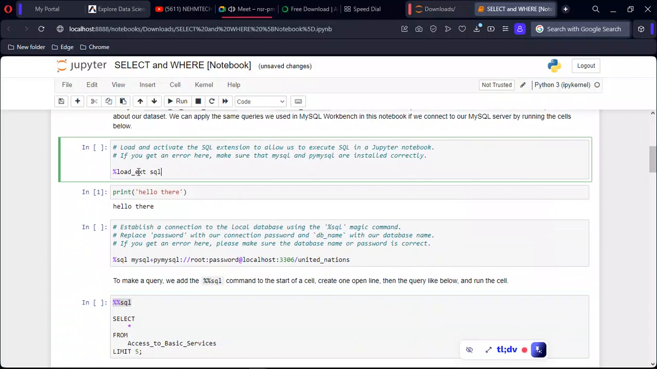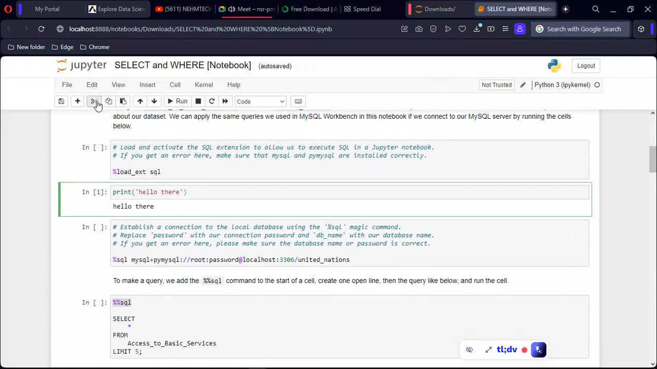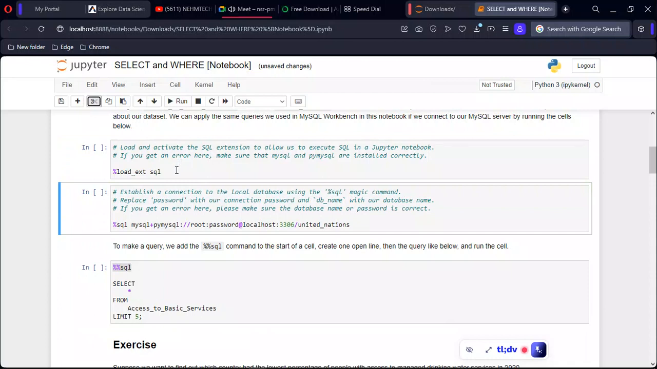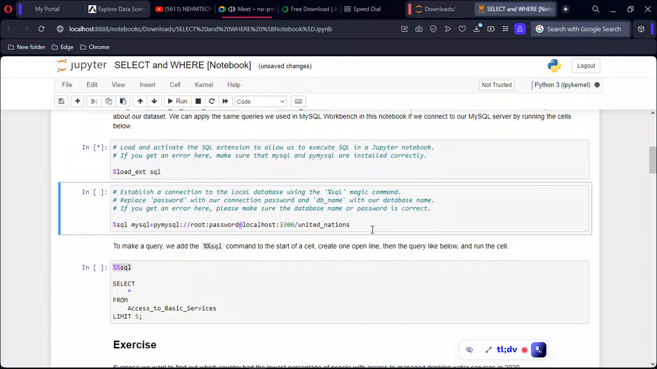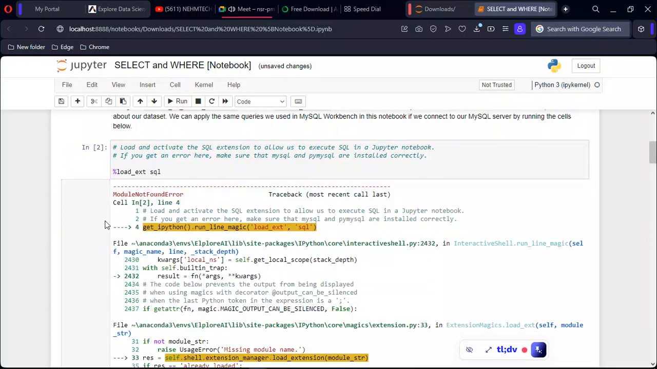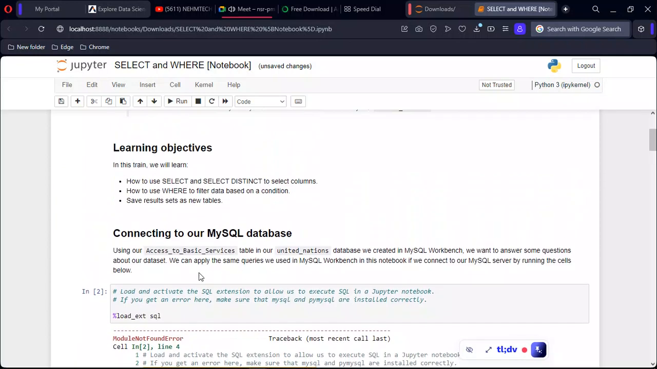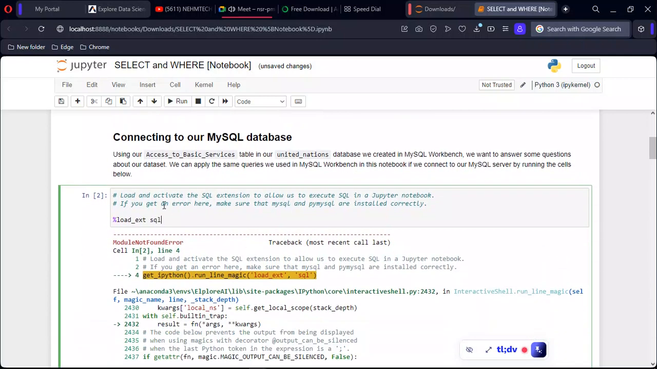So I know this one won't run. First of all, you have to run this command here. Let me delete this here so that it may not confuse someone. So you must first of all run this one, to load this to activate the SQL extension, and also to allow us to execute the SQL in this notebook. So you have to run this one. And then here on this connection, load and activate the SQL extension to allow this.